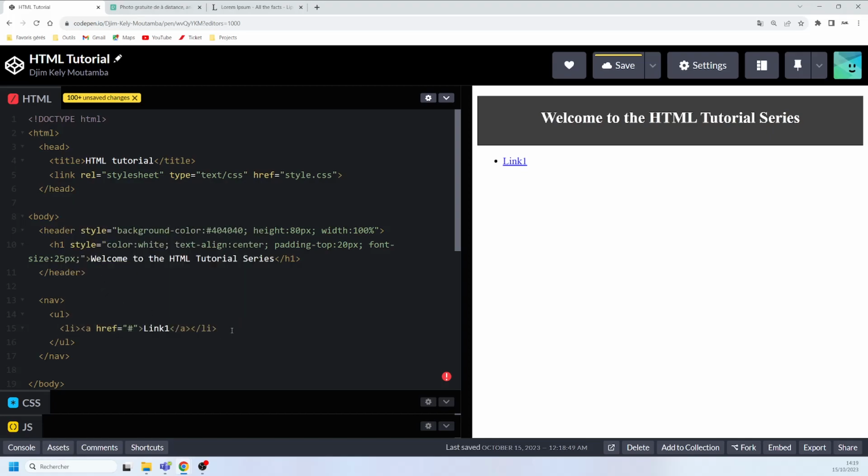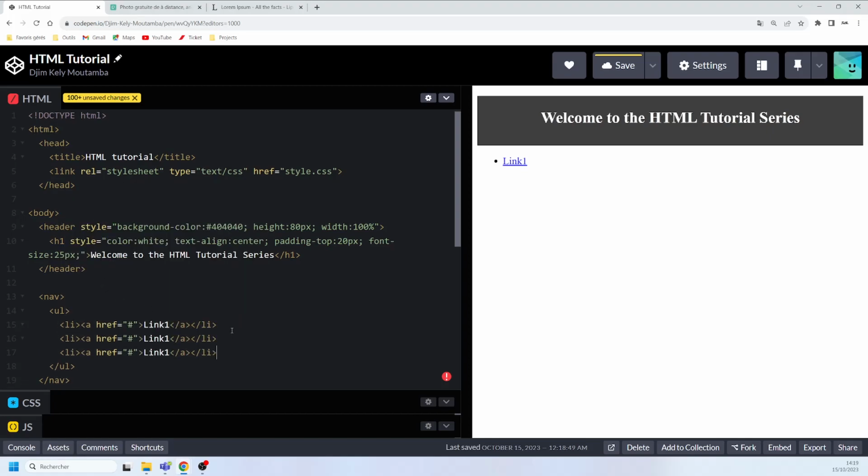Copy, paste like this. Link 2, link 3. Yeah, so now you can work with some CSS properties. For example, if you want to set these navigation links horizontally and all of that. That's not the purpose of the video.